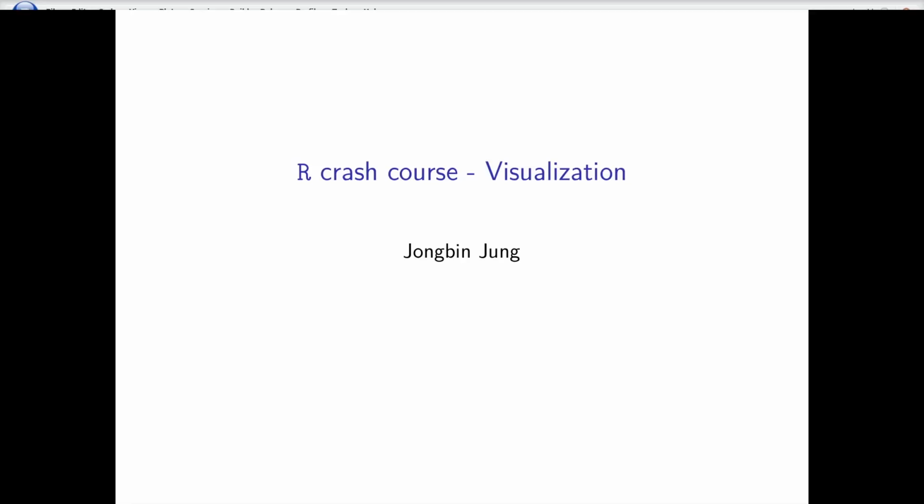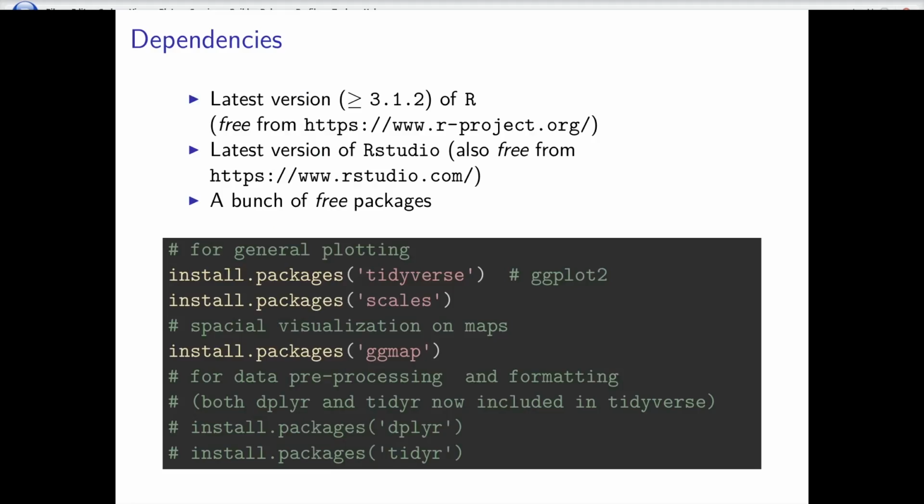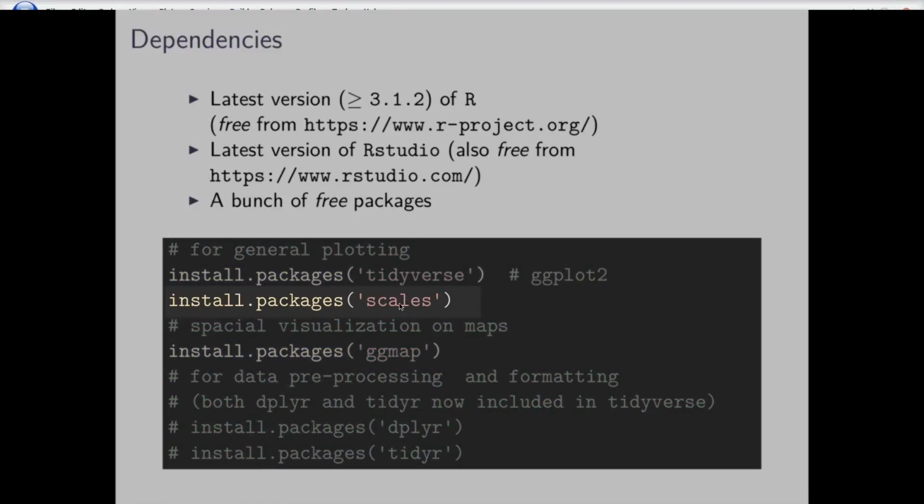For this last session, we're going to talk about visualization. We'll primarily be using ggplot2, and that's now a part of the tidyverse package. So if you've installed and loaded tidyverse, then you've also got ggplot2. We'll also be using the scales package, so you should install that. And the slides do include a section where we talk about how to plot maps, and that is using the ggmaps package.